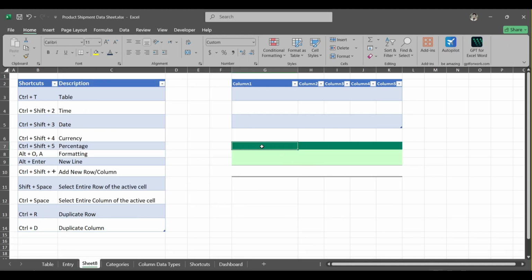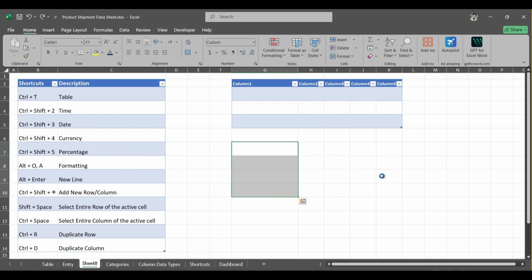I can still enter my data as I want, but this is a lot different from an Excel table. This only styles your selected range and gives it a good layout, or good looks, as we may call it. Coming down to the next, which is Alt Enter.